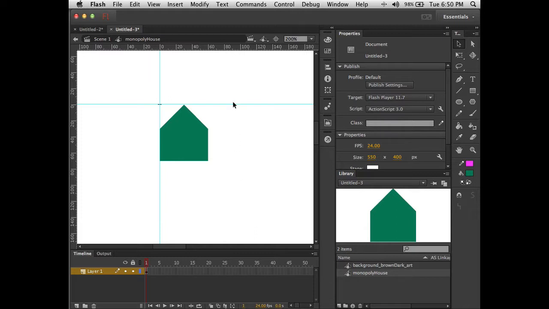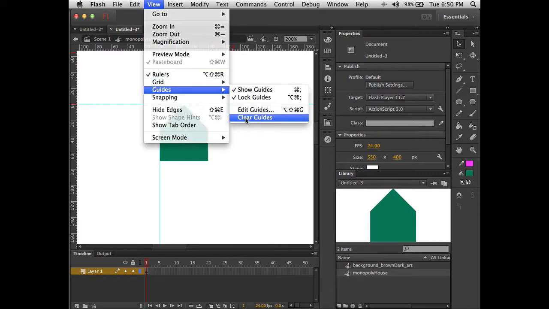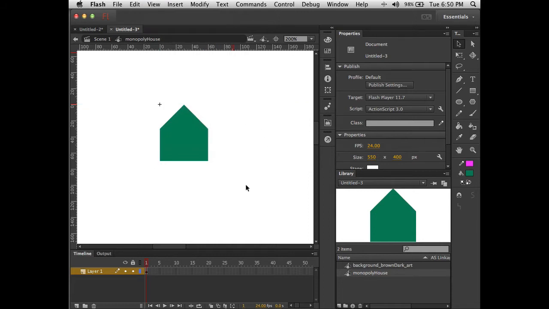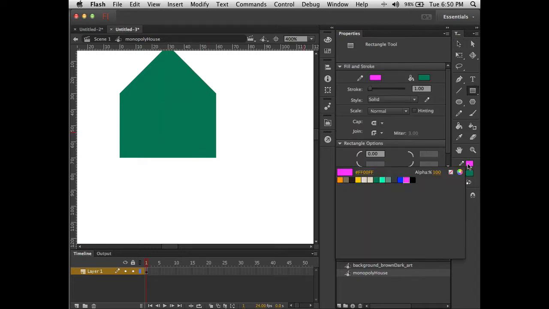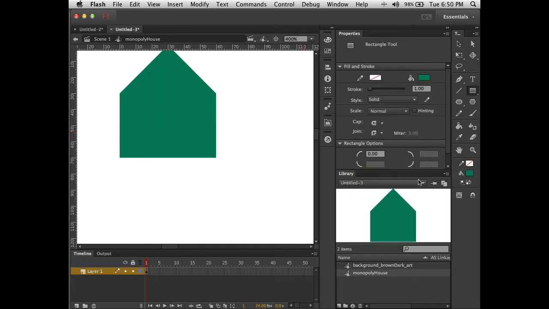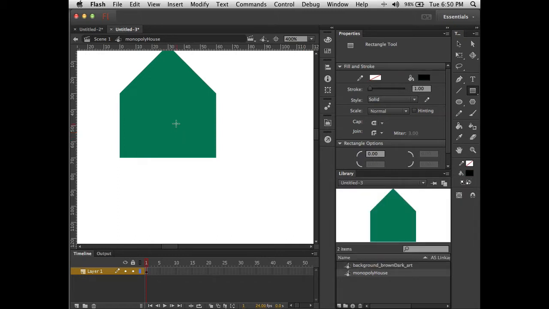Okay. Another way to clear your guides is to simply drag them off, or you can come to View, Guides, Clear Guides. Okay, so what I'm going to do here is put a door on my house. I'll just do that by making a rectangle with no stroke. We'll use that pure black for this one. I do have my snap to objects turned off, so it didn't snap quite nicely. Hopefully I got it right.